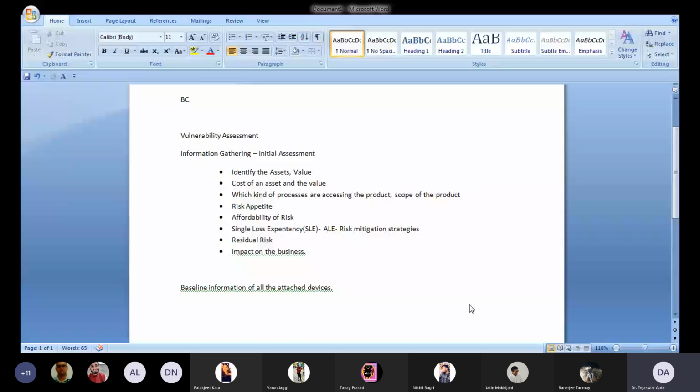Or if I'm going to say the product is quite big, I cannot scan the entire product in one day or in two days. So what I'm going to do, I'm going to segregate the functionalities. I'm going to scan the product according to the functionalities. So that is what you need to understand.